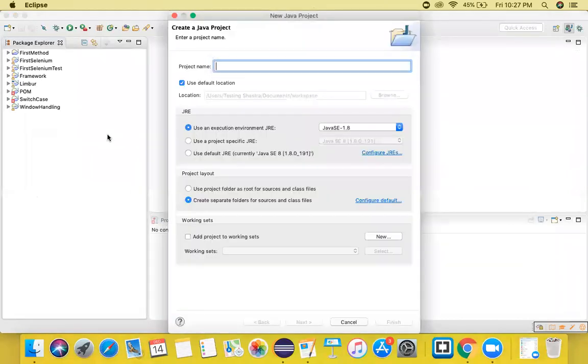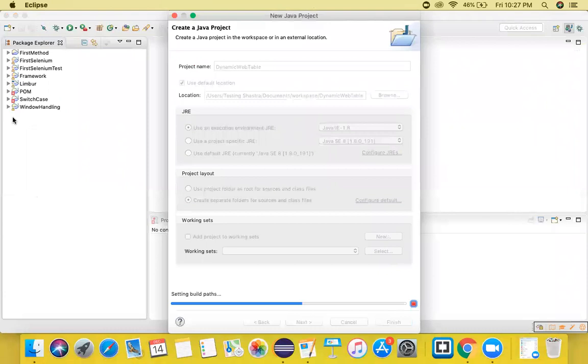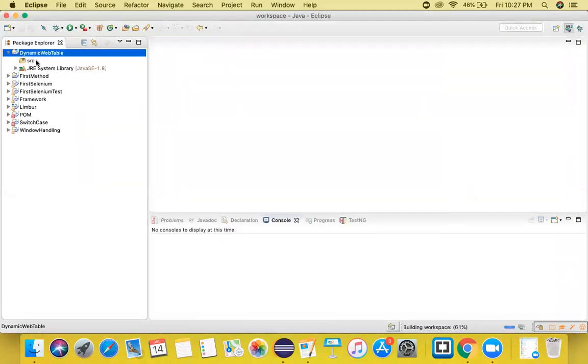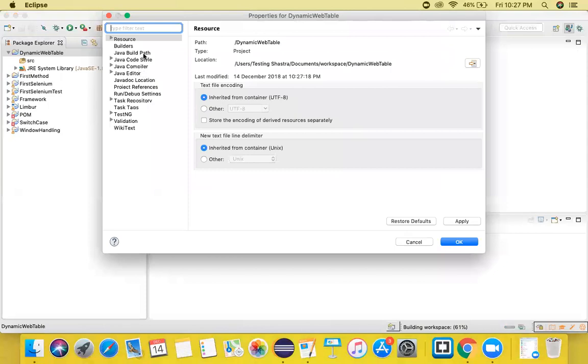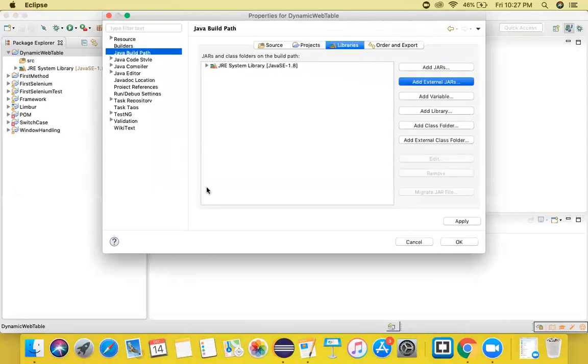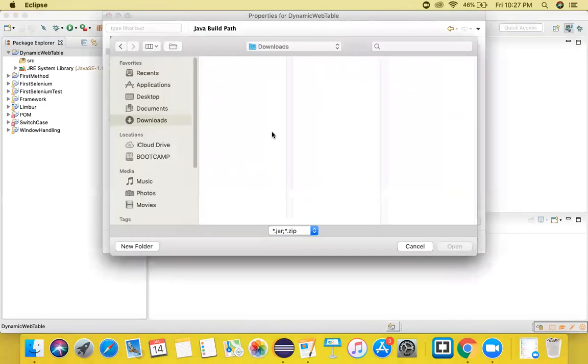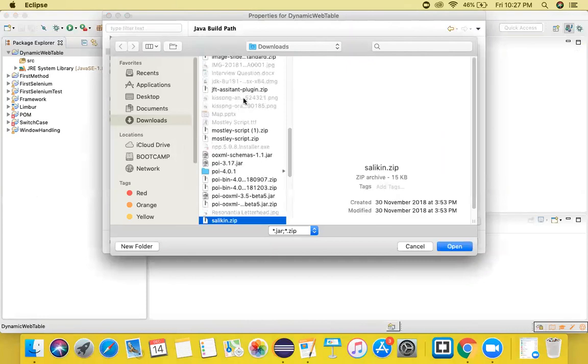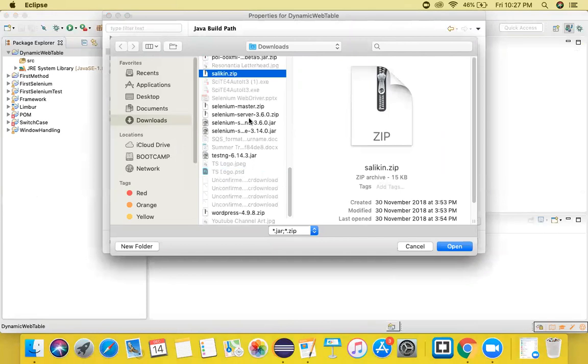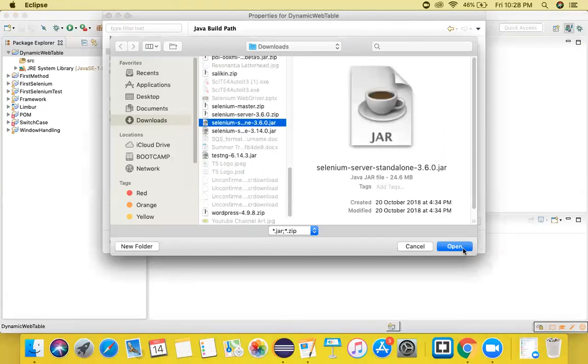Let me create a Java project over here, maybe named dynamic web table. The project is created, a simple Java project. Let me add the Selenium jar to this project. This is the jar that we have, and we are going to add this to our project.